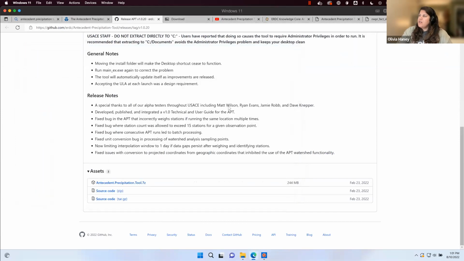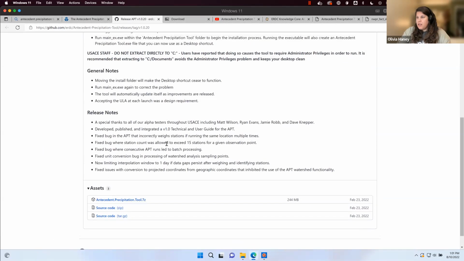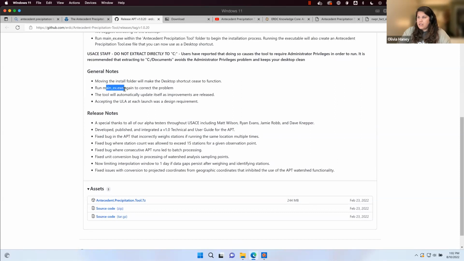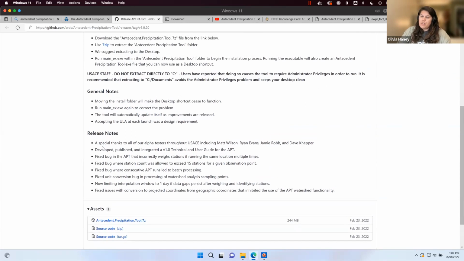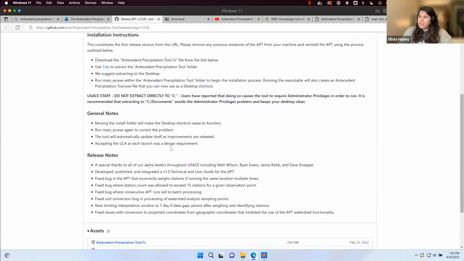I'm actually going to download this new version of it. It's going to be main_ex.exe, and this is the tool itself. That's how you open up the tool, and once you double click on that, it'll open your window up, and you'll be able to see what Jeremy sees when he takes back over.